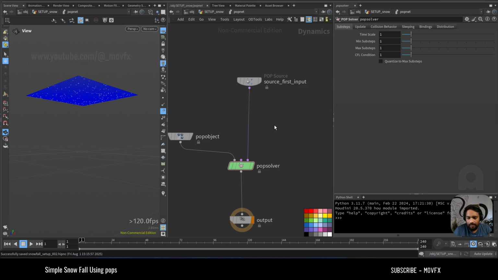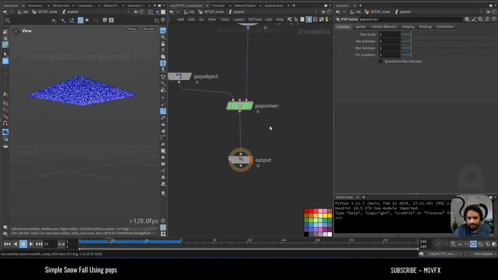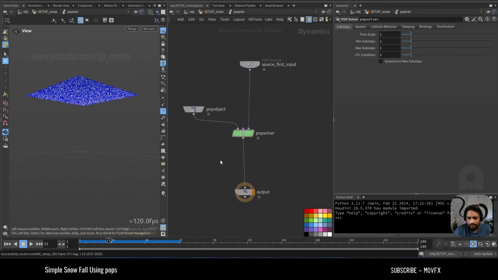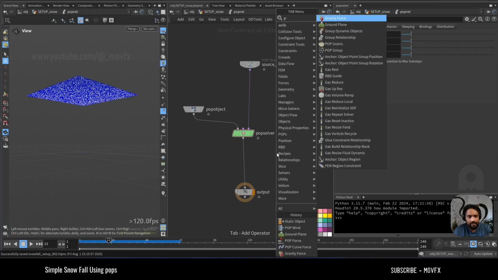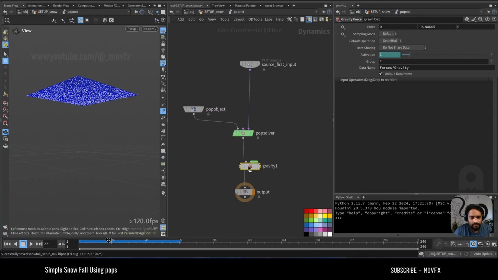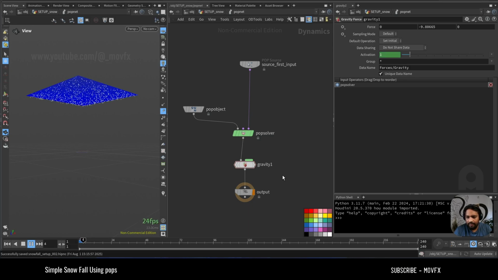If you press play now, you can see it's generating particles, but they are not moving at all. It's just spawning and staying at the same place because we don't have gravity. As soon as you think about it, the first thing which comes to mind is using a gravity force. If you connect the gravity force, it's going to make the particles fall like this.